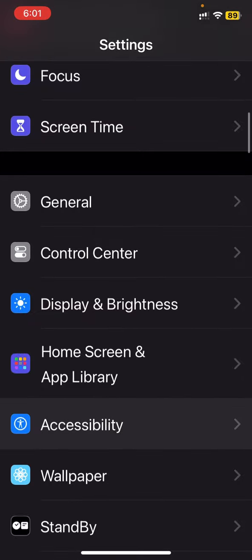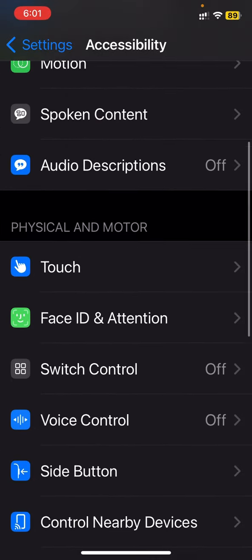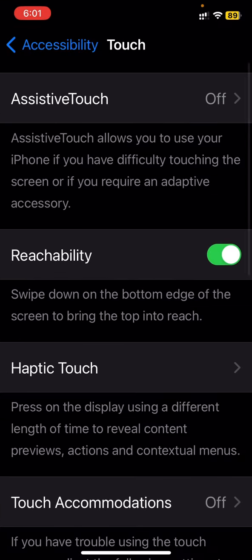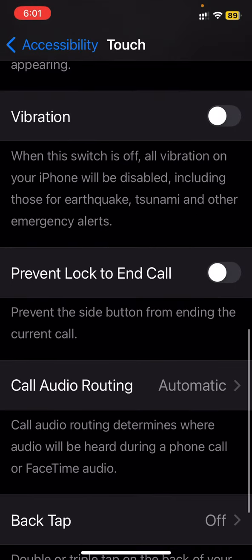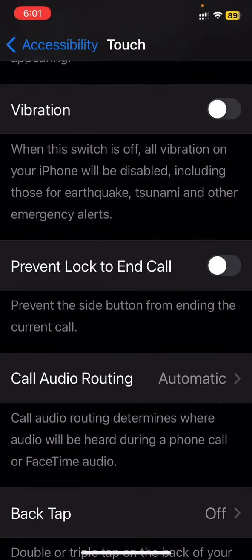Okay, now you have to go to Settings, and under Settings go to the Accessibility option, and under Accessibility search for Touch, and under the Touch option go to Prevent Lock to End Call and enable it.